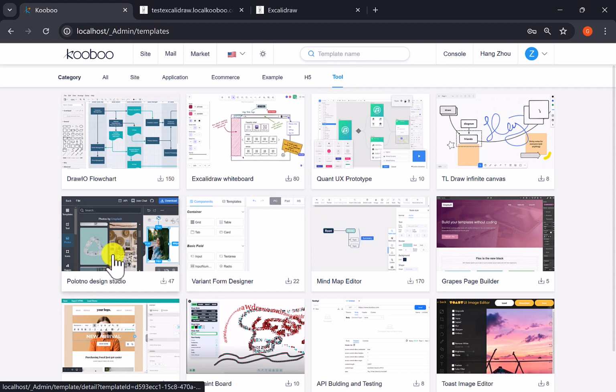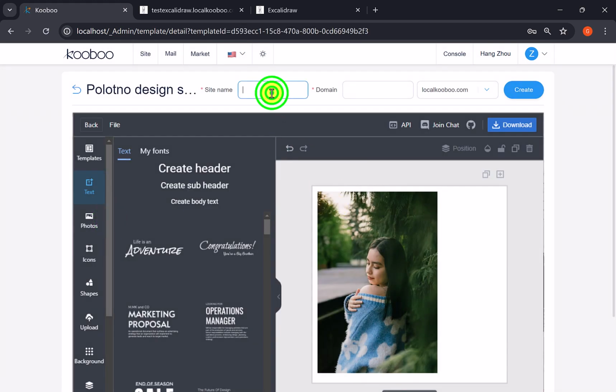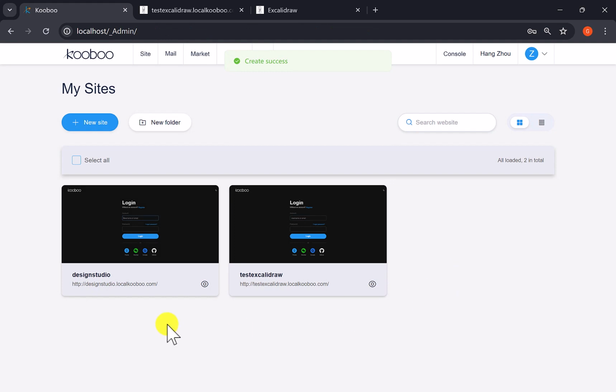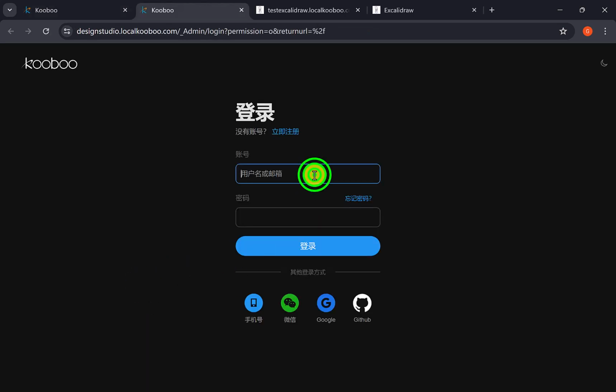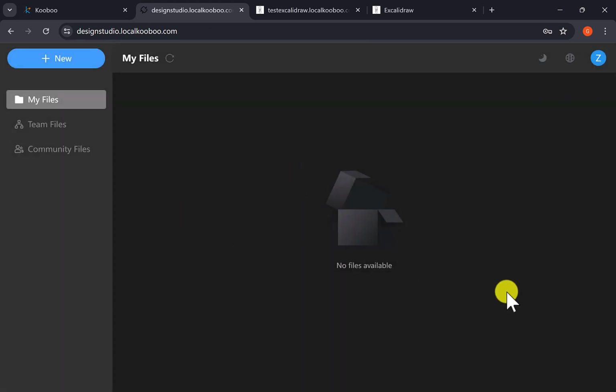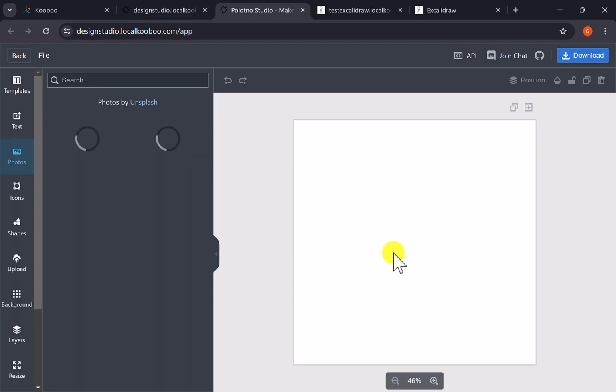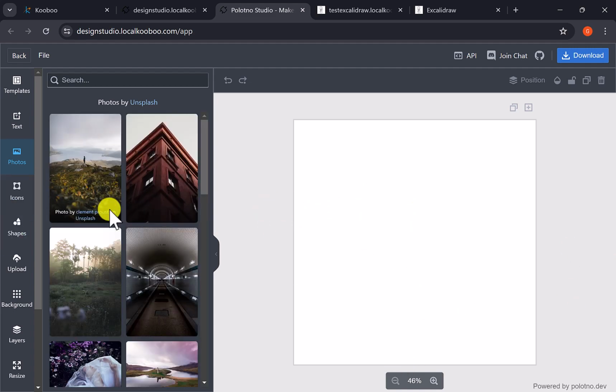Let's choose Polotno now. Give it a name. And click Create. Open the link. Now you need to log in. You are at your workspace again. Click Create to open the application. Now the application has loaded.